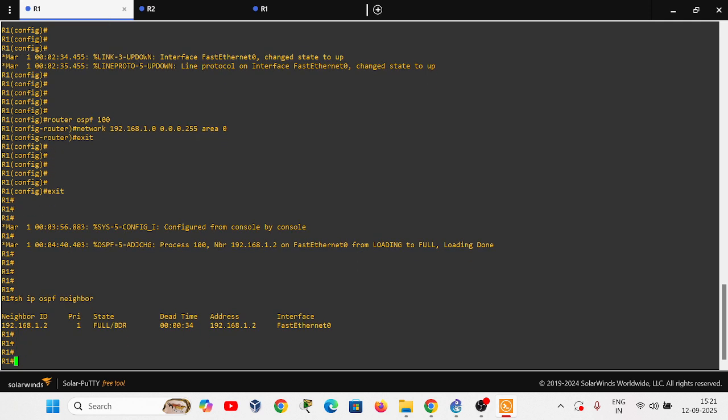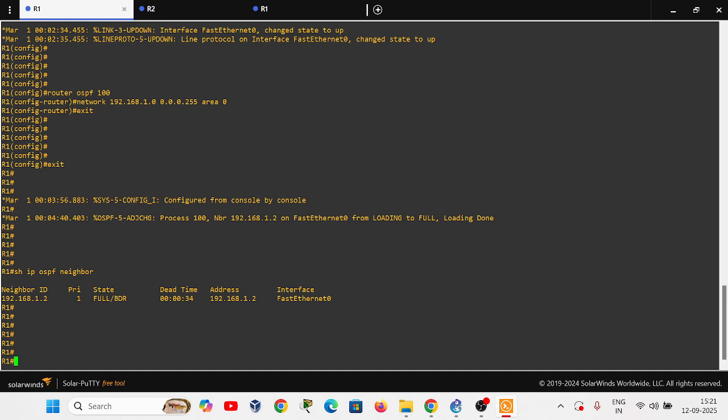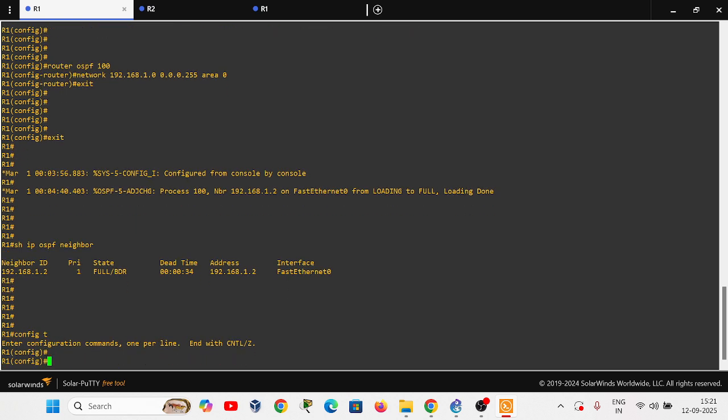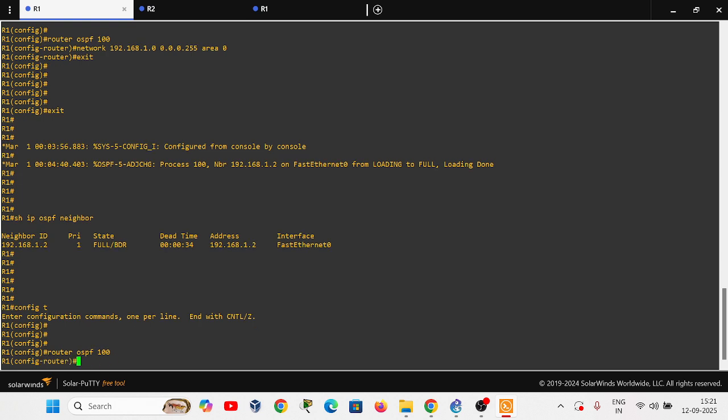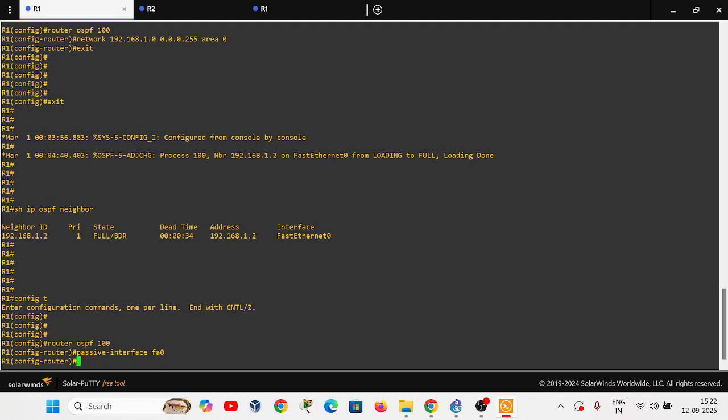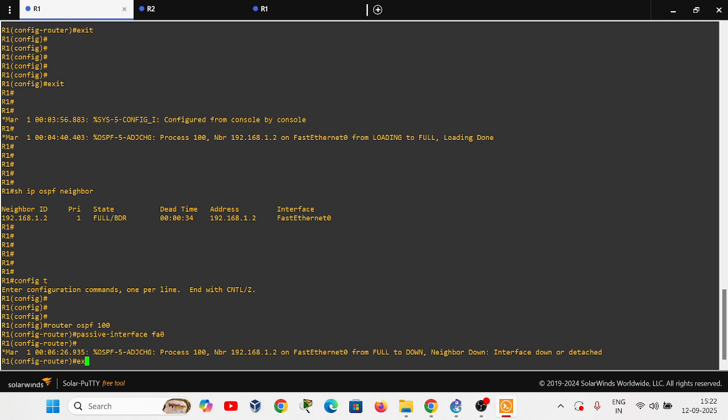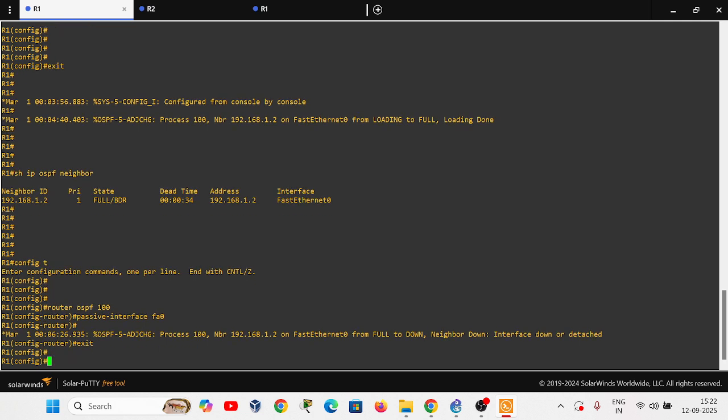So now I will show you how to configure a passive interface on OSPF to stop the hello packets, right? Let me configure this. Router OSPF 100. There is a command, guys, to stop the hello packets: passive-interface followed by the interface name. Now exit.